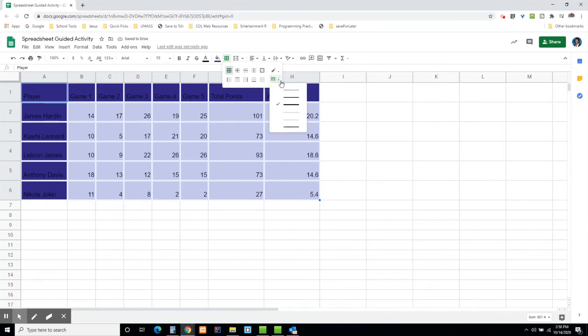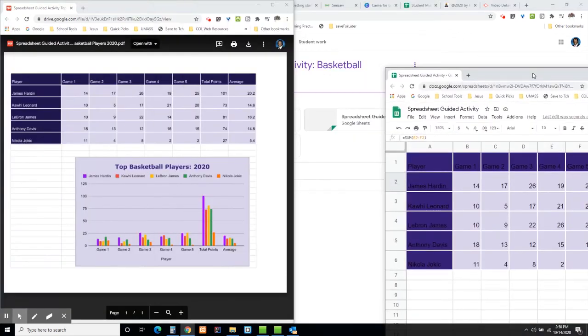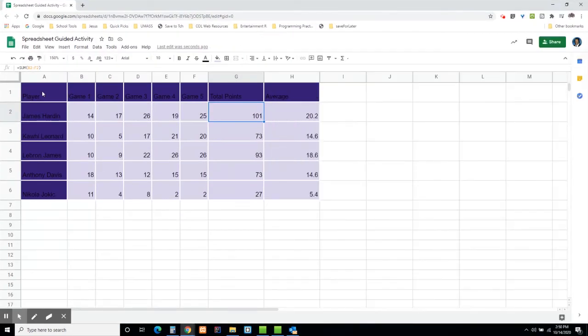And that's actually a little bit more thick than I want it to be. So I'm going to change the thickness from here to here. And I think that looks a little bit more like the sample that we have right here looks like. Also, if we look at our text, it is a little difficult to read. So I'm going to highlight that row, and I'm going to change my text color to white. And I'm going to highlight this column, and I'm going to change that to white as well.